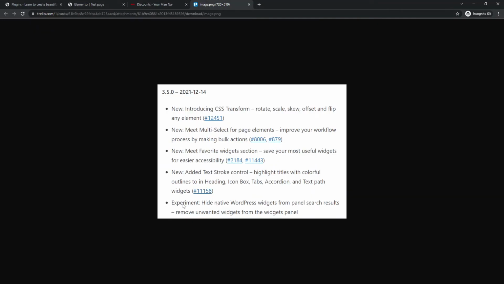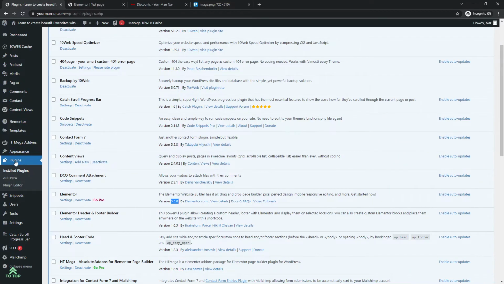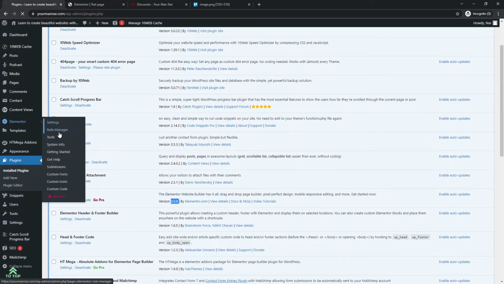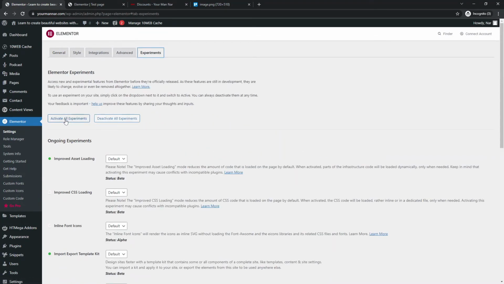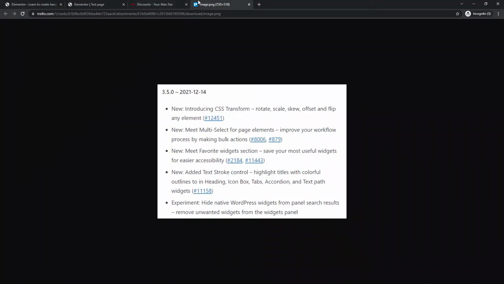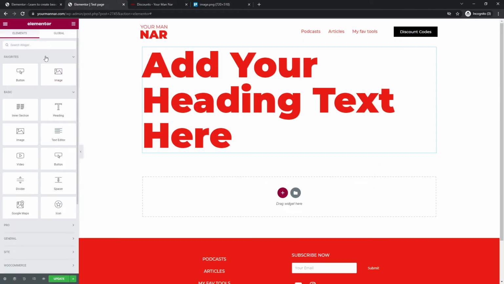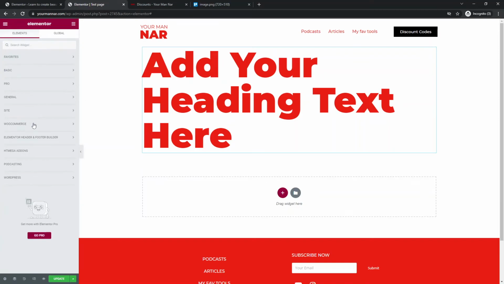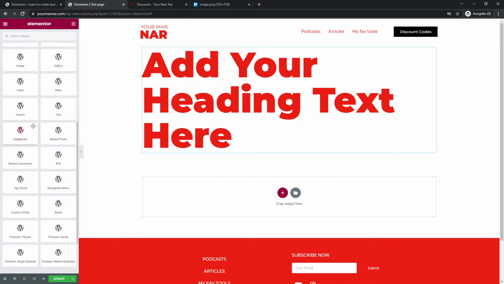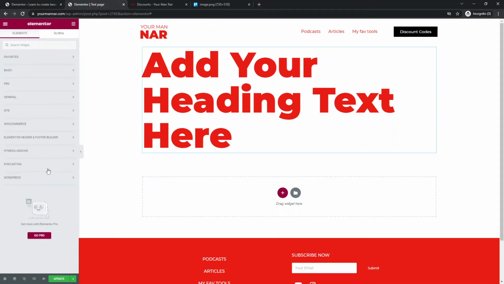And as for the fifth one, which is an experiment, we should go to Elementor settings. For the experiment, we need to activate the experiments tab right here, activate all experiments, so we can have the fifth feature, which is to hide native WordPress widgets from the panel search results because they are really, really boring. The WordPress widgets, these ones are boring. They have no style and they have no usage, so you can just simply hide them, which is also designed to save you time.